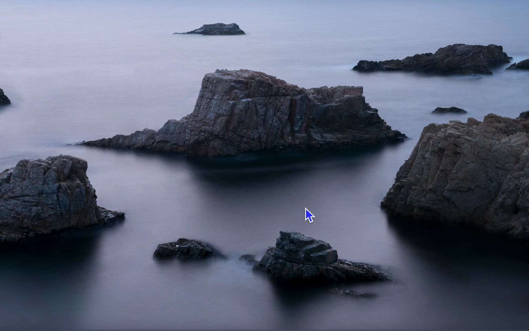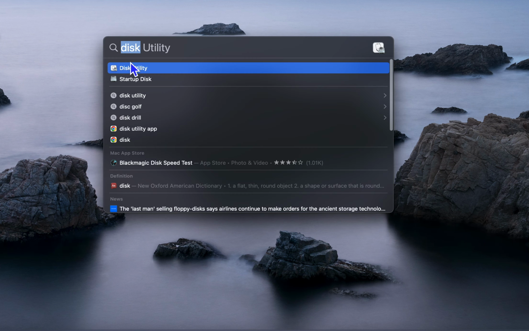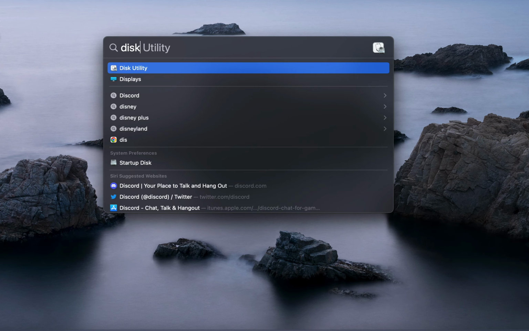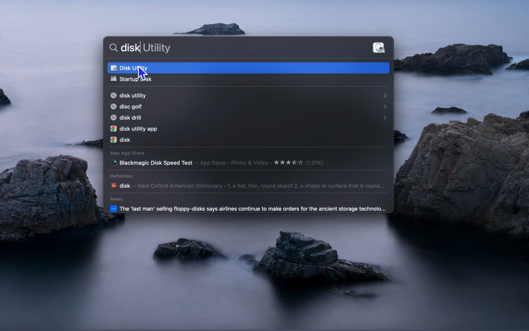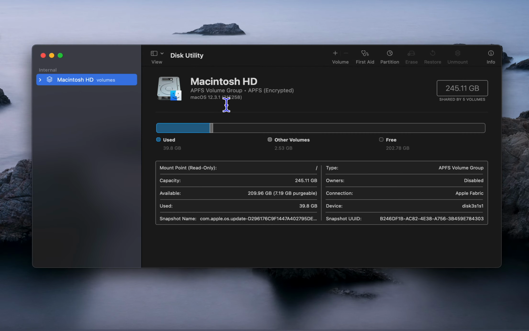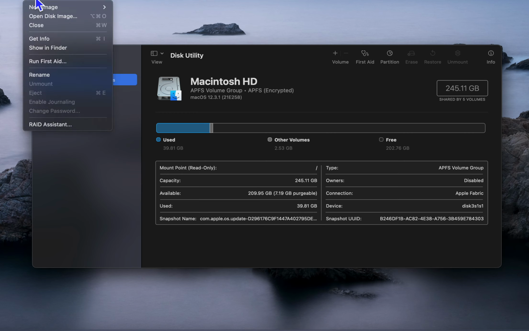The way to do it is, first of all, you press Command and Space bar on your Mac to bring up Finder. Then, as you saw already, you press Disk Utility right there. You bring it up, and that will pop up right there. You will see that.